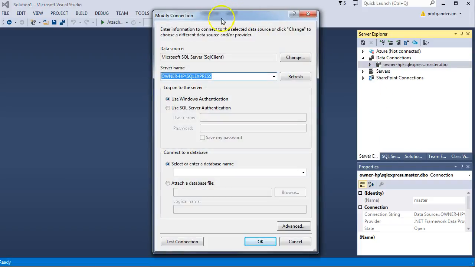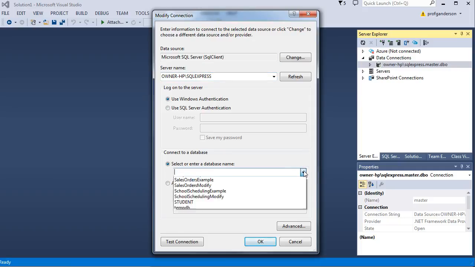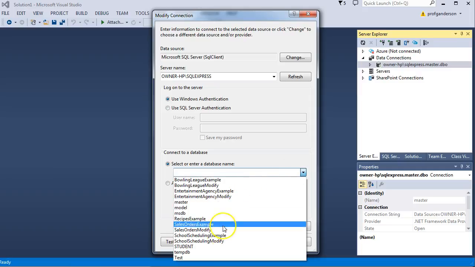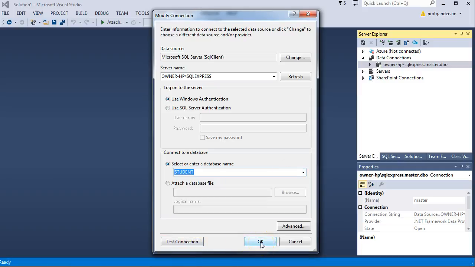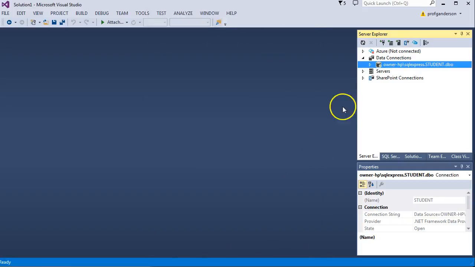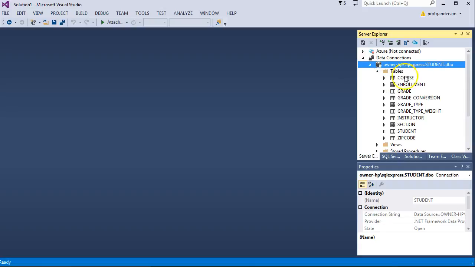It brings up that same window you saw earlier, and now you can click on the down arrow and see all the different databases that you were working with earlier. Just choose one of the databases and then click OK, and you can actually confirm that it did attach to that database by clicking on the arrow and then clicking on the arrow next to the tables, and you can see all of the tables in that database.